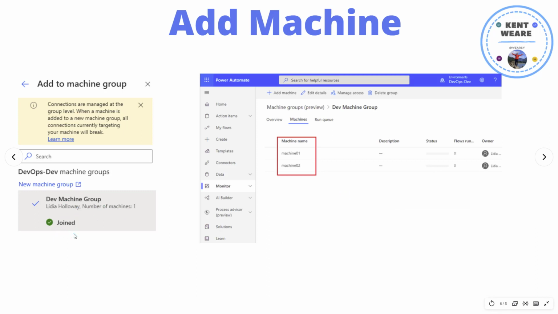Now what we want to do is follow these same steps on machine 2. So do log into machine 2, then add that machine. You're going to have to provide that password, and then what we should see inside the machine groups management experience inside of the Power Automate portal is that we have 2 machines that are configured.